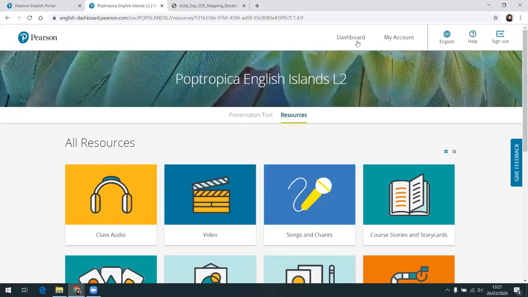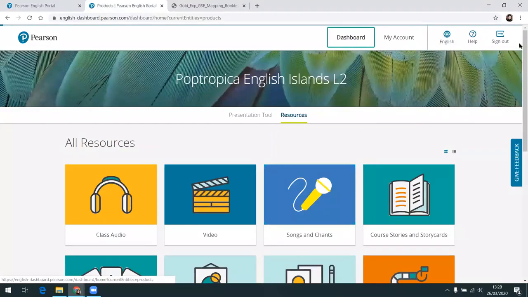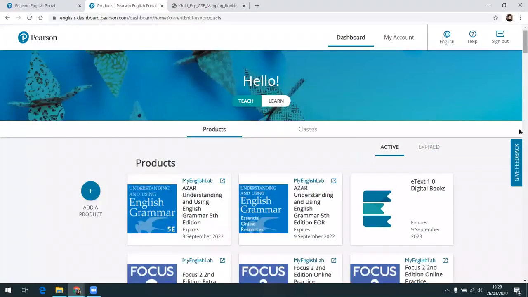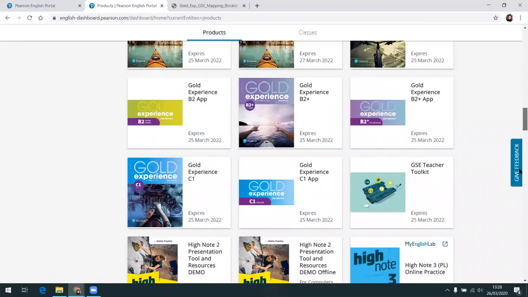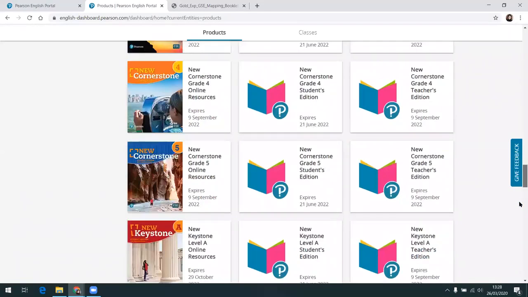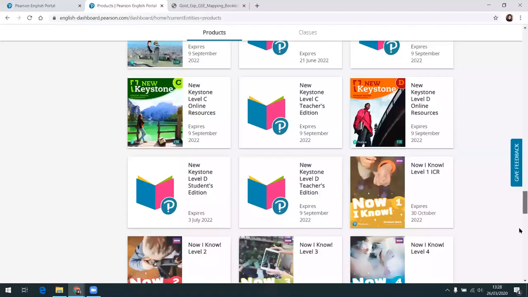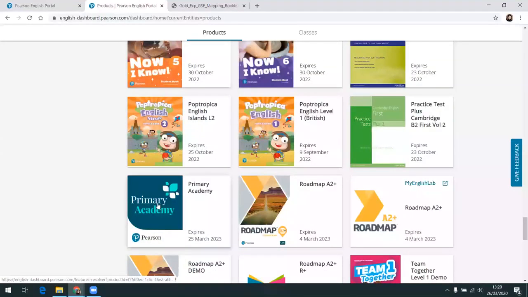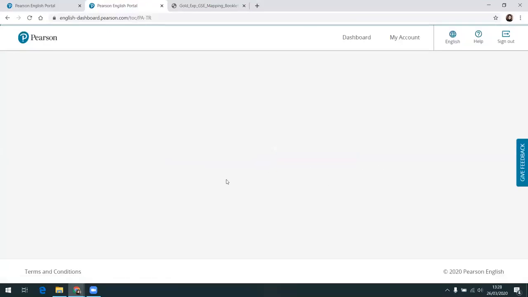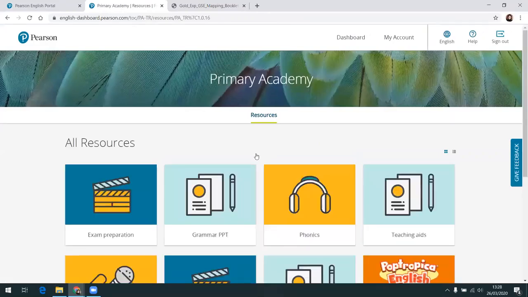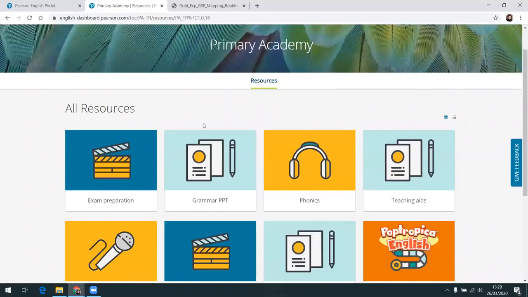All in all, we have looked at the dashboard, but I would like to show you one more thing. If you are a primary school teacher and using one of our primary titles that works in Pearson English Portal, you will see this primary academy folder on your dashboard. Please make sure you spend some time in this primary academy folder because it gives you great extra resources, independent from what course you are teaching.